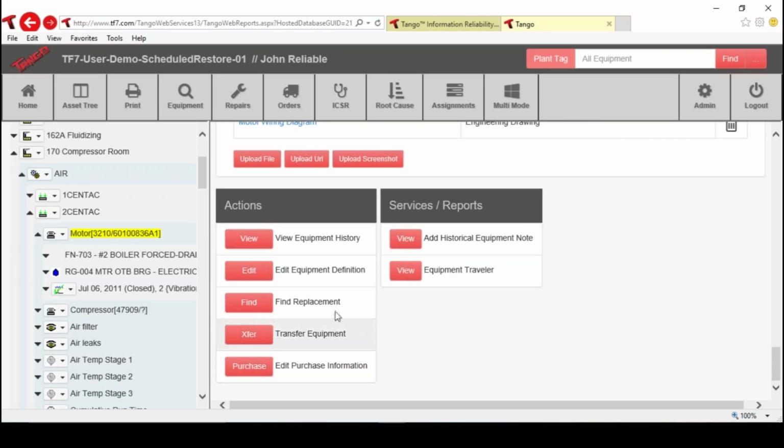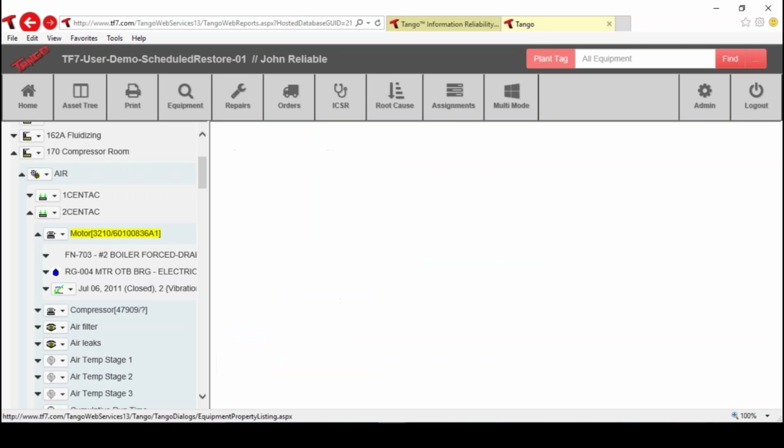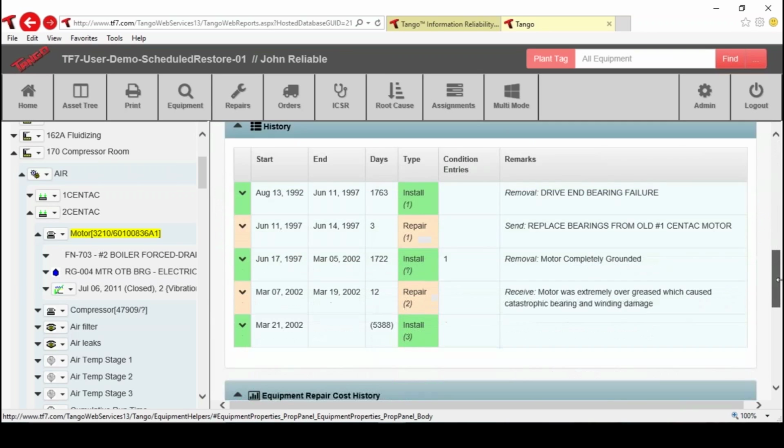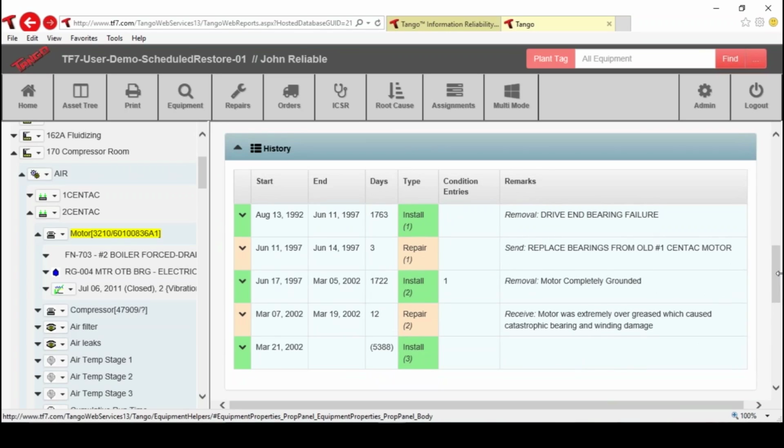I've got the ability to look at a history. So for this particular motor, tag number 3210, I've got that it was installed from 92 to 97. It was repaired. It was installed again from 97 to 2002. It was repaired and installed in 2002, and it's still installed at that location. Now this is a demo database, so the information's not real, but it's been somewhat worked with to make it a good demo.